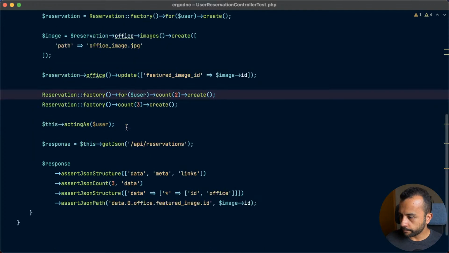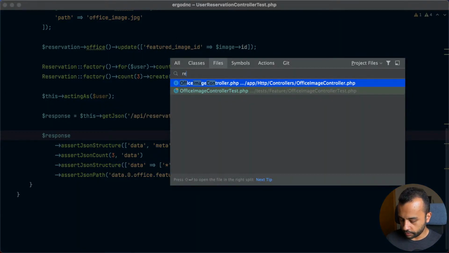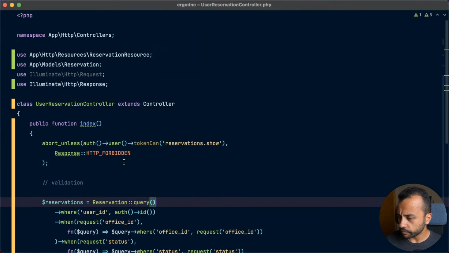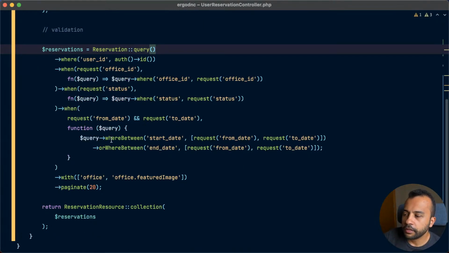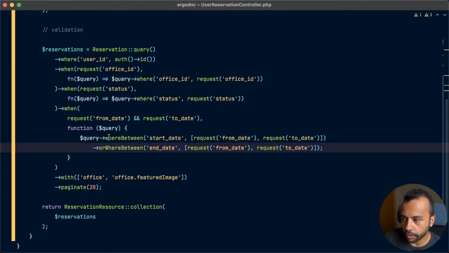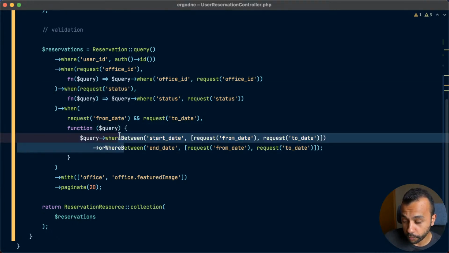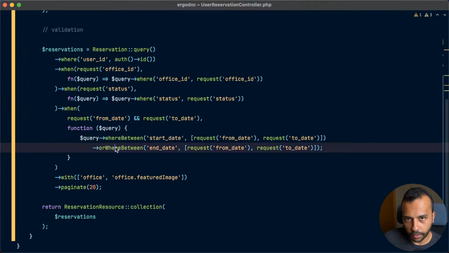There are some ideas about the reservation controller, or the user reservation controller, here. Some people think that this condition will not work because we are using OR here. So the query will say select blah blah from blah blah where start date between or where end date between, and then there will be other conditions, and because these conditions are not grouped, the results will be unexpected. I think this might be correct.